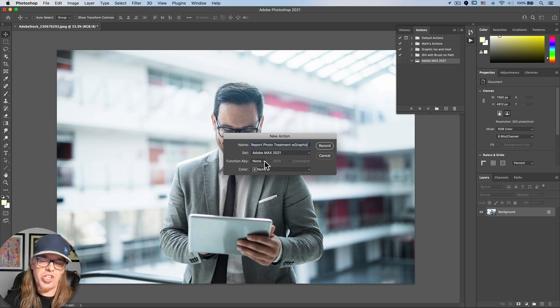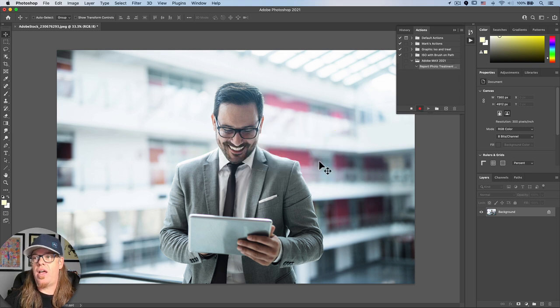Now you could add a function key if you wanted a quick key, but I don't need that today. We're just going to record that into this directory and start the process. So here you can see a little record button is running, right? So what do we need to do first?